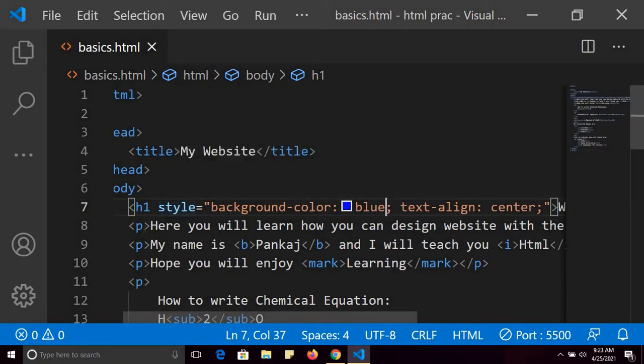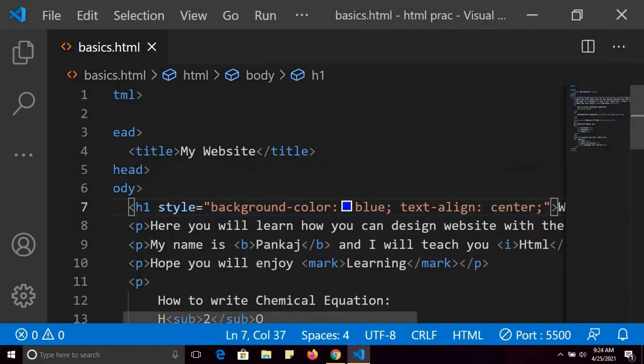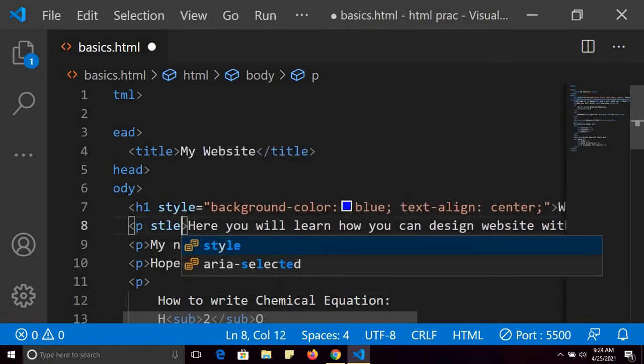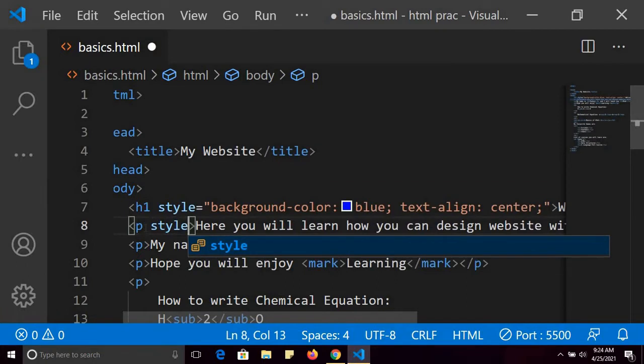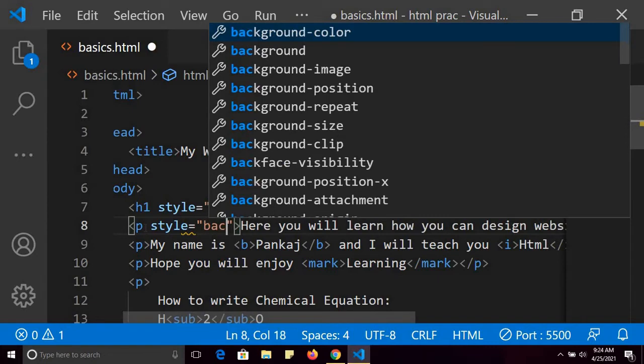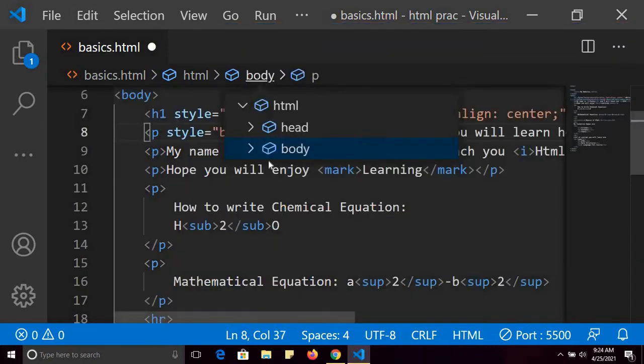Similarly, if I want to give some style to this line also, you can just use this property, style, and you have to use paragraph and then style. Fine. And style equals to, again, background color, and now I want to give this color.